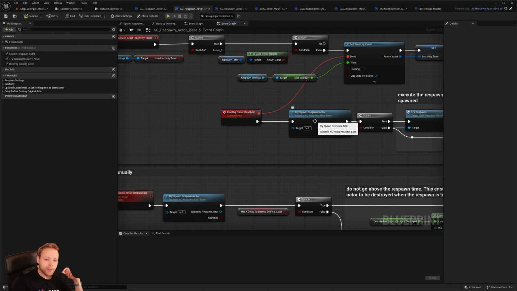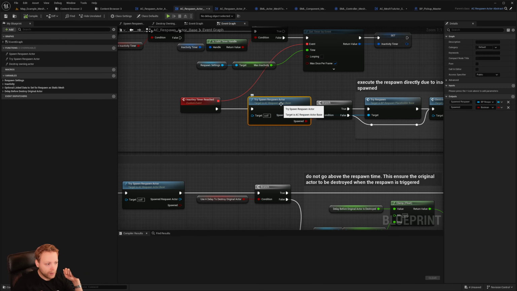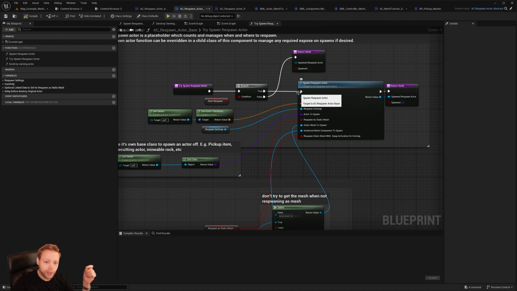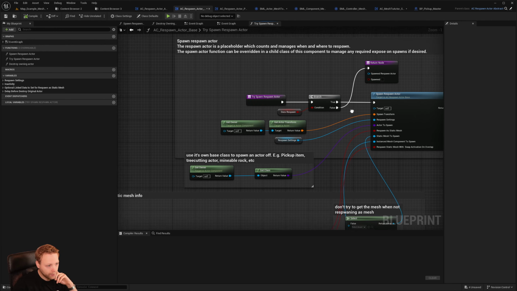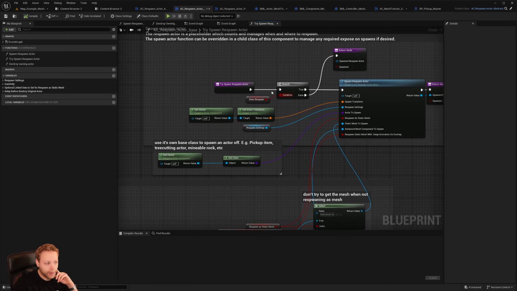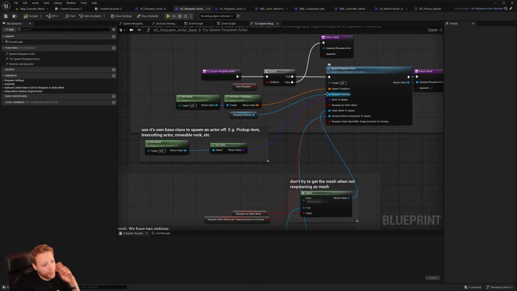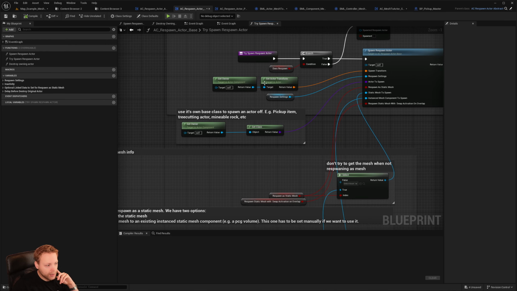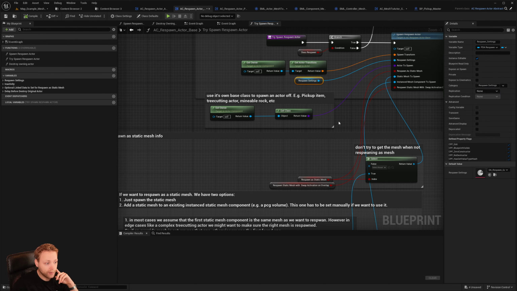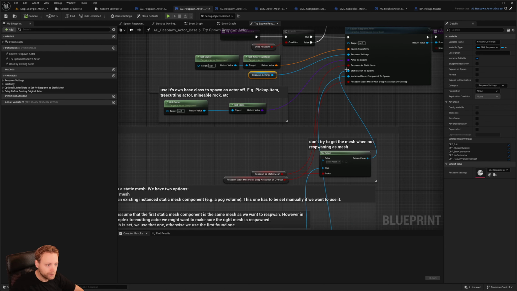this component is not respawning the actor. This component is spawning a respawn actor. And that respawn actor is a placeholder. That's an empty actor in the world which only holds the respawn time, and that's so we can clean it up. And this try respawn actor function has become a bit more complex, but what it does is we get a location, we have some respawn settings, and which actor to spawn. Well, that's actually the owner of this component, like a pickup item or whatever.